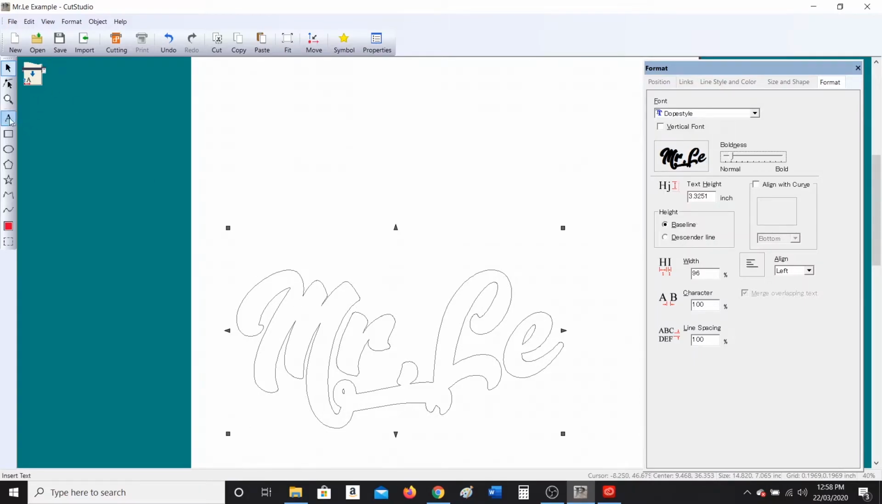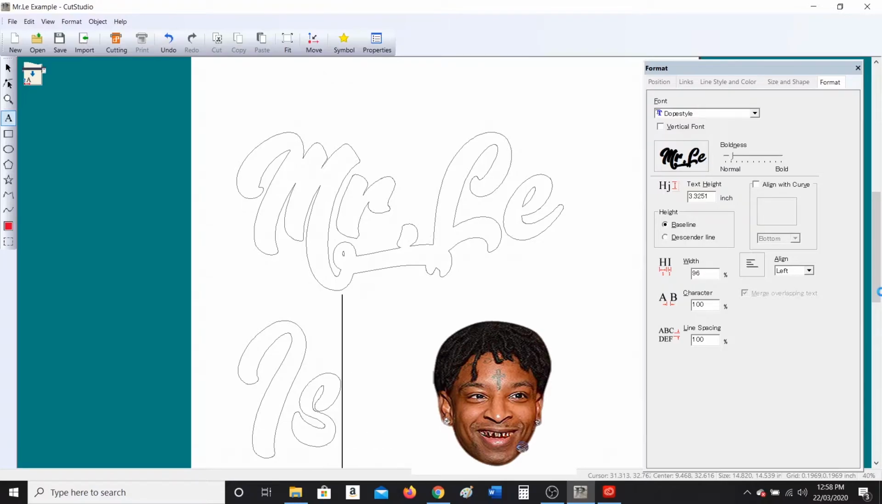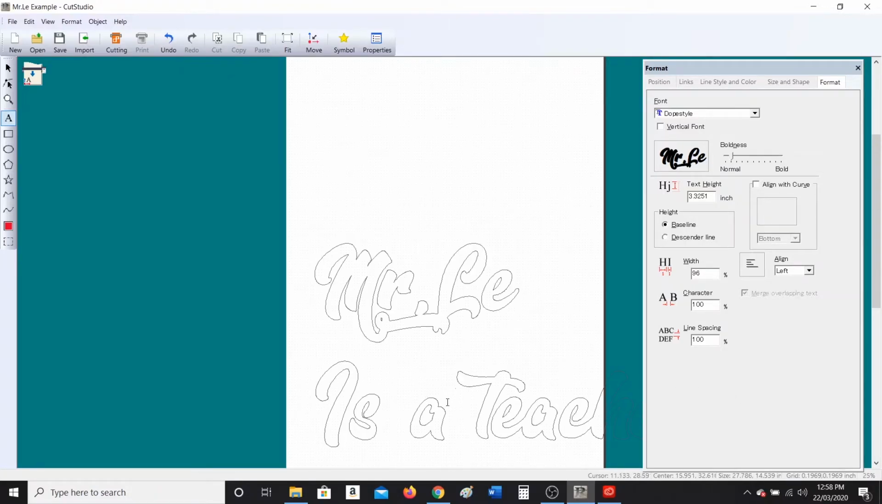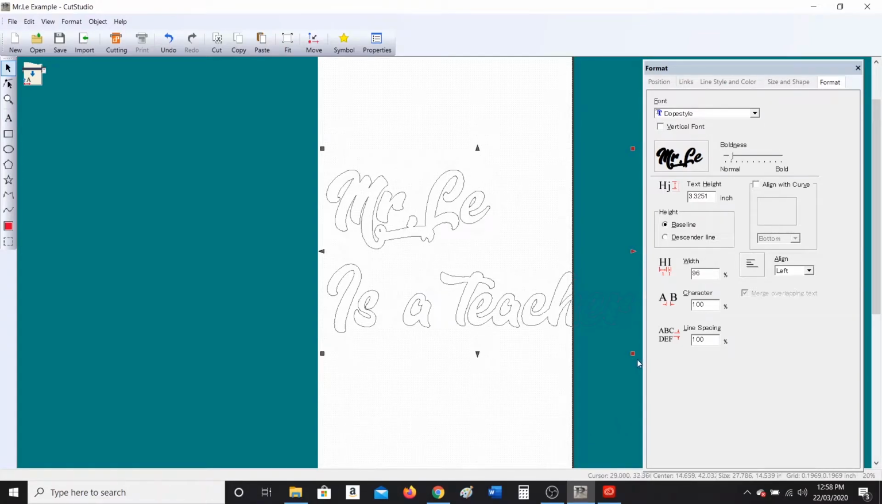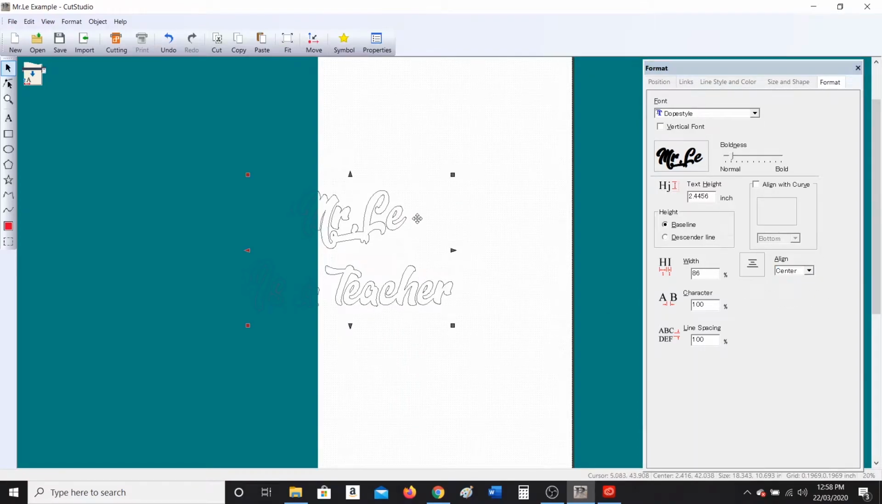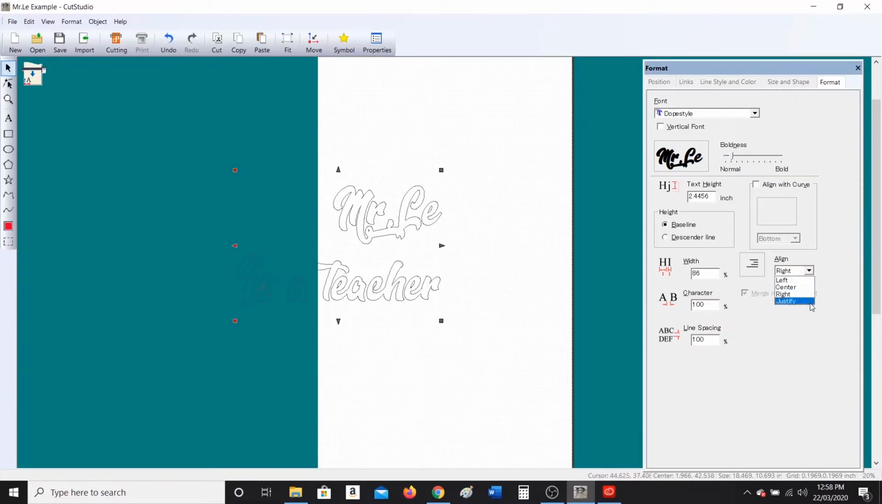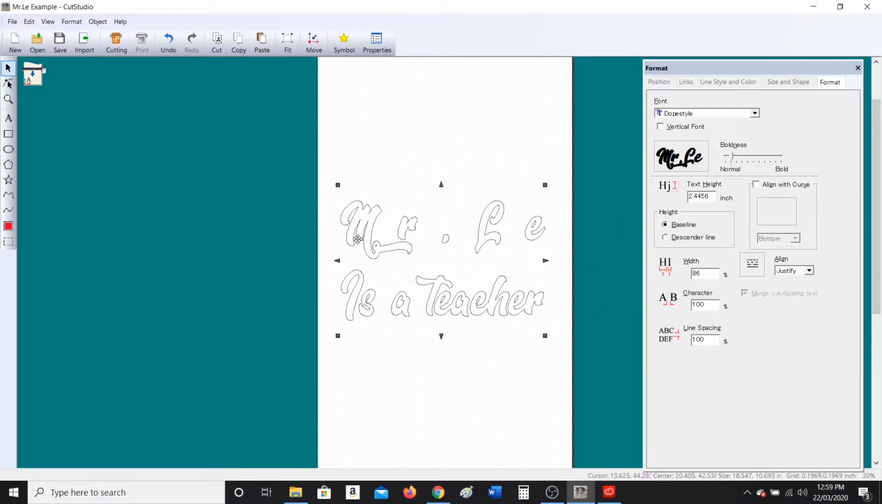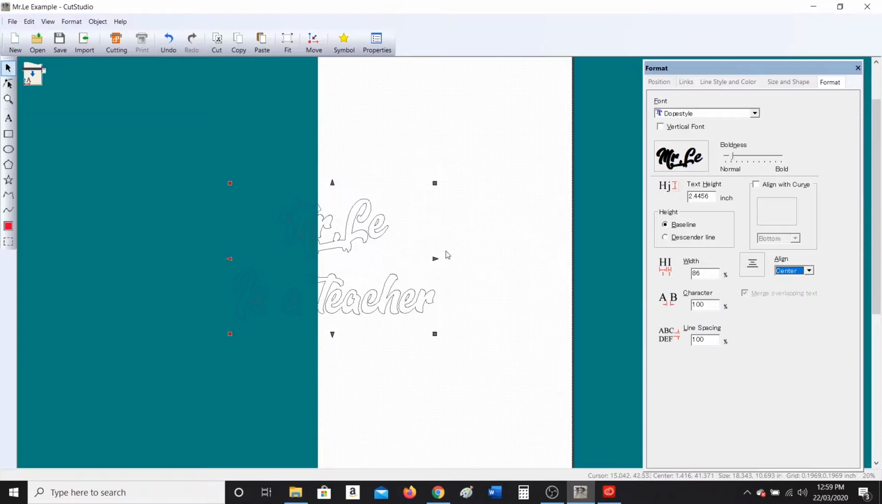Sweet. Another function that might be used often is, let's say for instance you have a lot of text. So I have Mr. Let is a teacher, because I am, and I have it on 2 different lines. Well, now I can also change the alignment of this. If I go to align here, I go center. Now Mr. Let is a teacher is aligned. I can also go to the right, and if you do justify, it evenly spaces out all the characters. That looks kind of weird, so I'm going to go with just center.